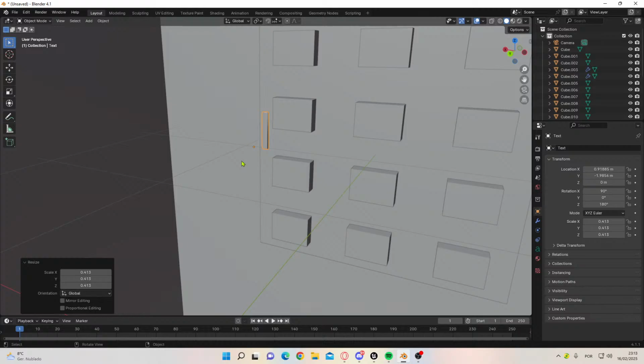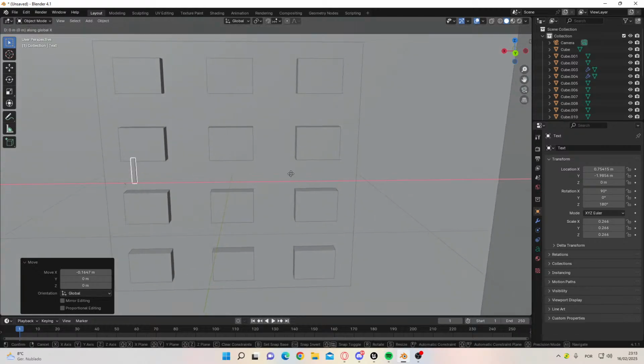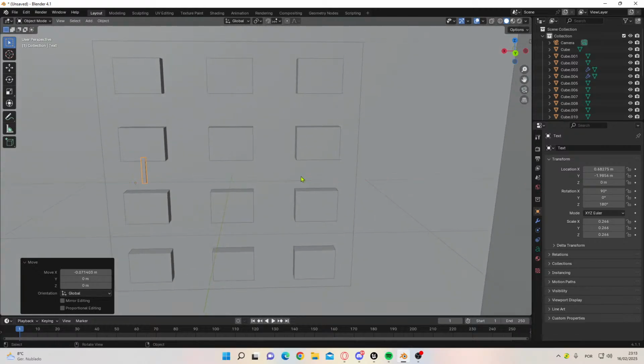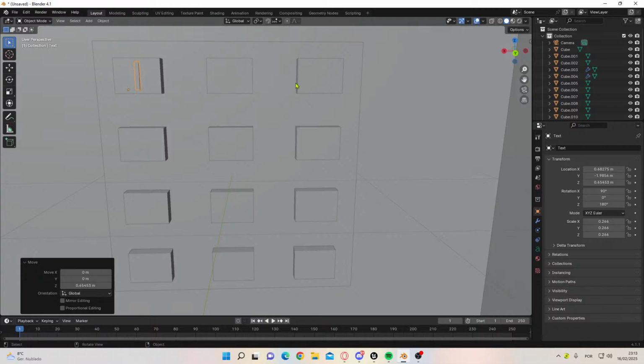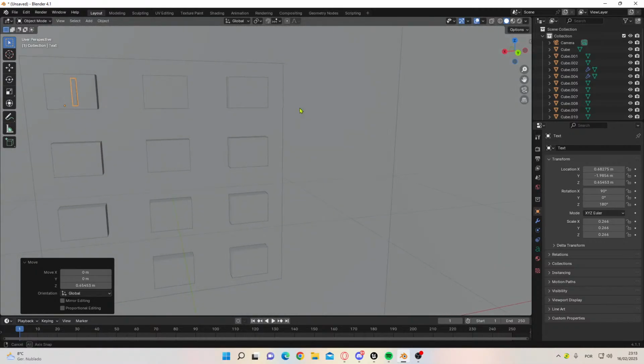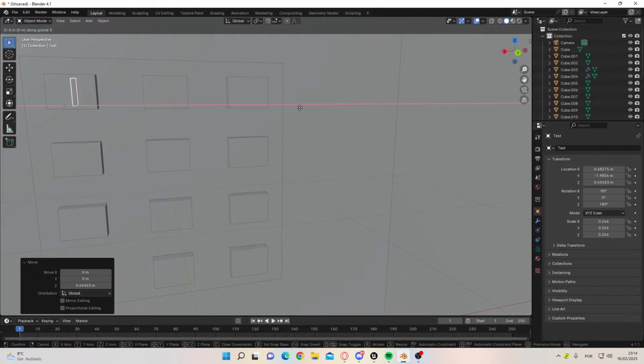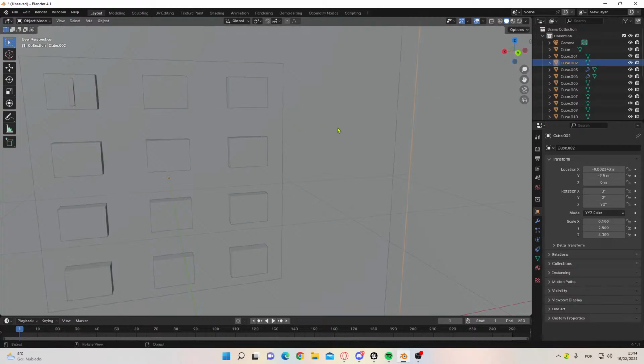Remove it. Actually needs to be a little bit more little. So G, X, GX, GZ, and now we gotta GX. So let's align it. I think it's good.